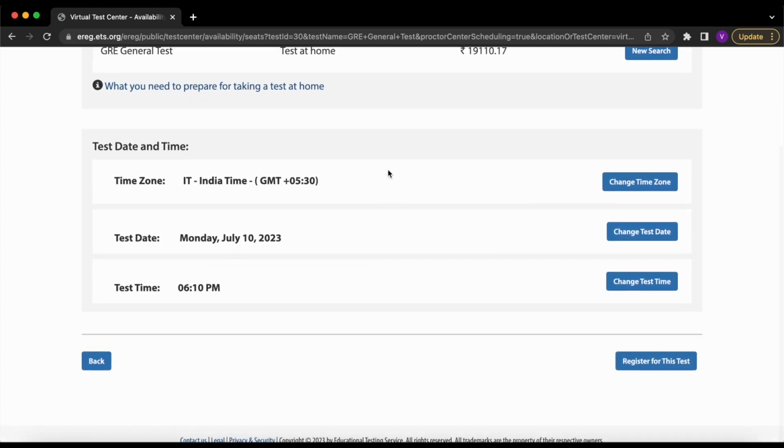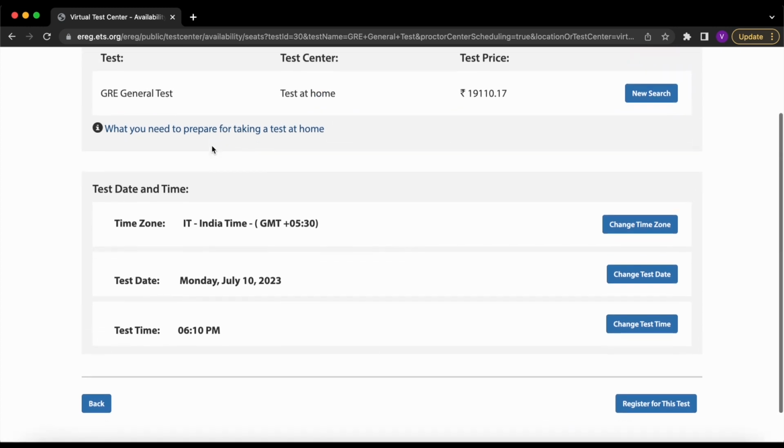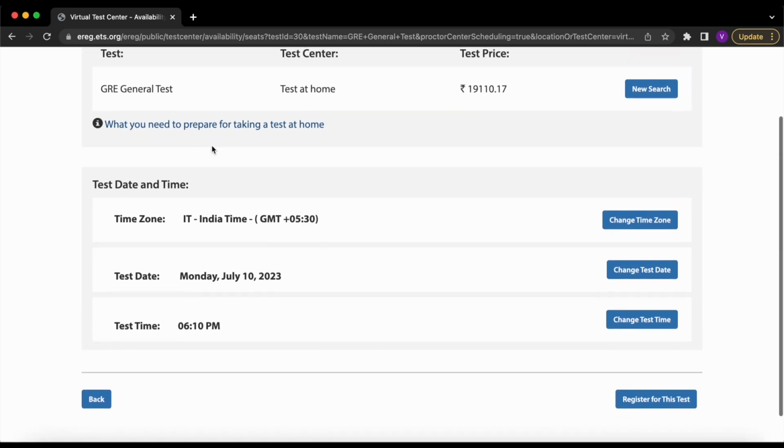Once you've selected the time, you can see the time zone, test date and test time on your screen. In case you wish to edit any of these, you can do so by the help of the change option available besides each. If everything is correct, click on register for this test.